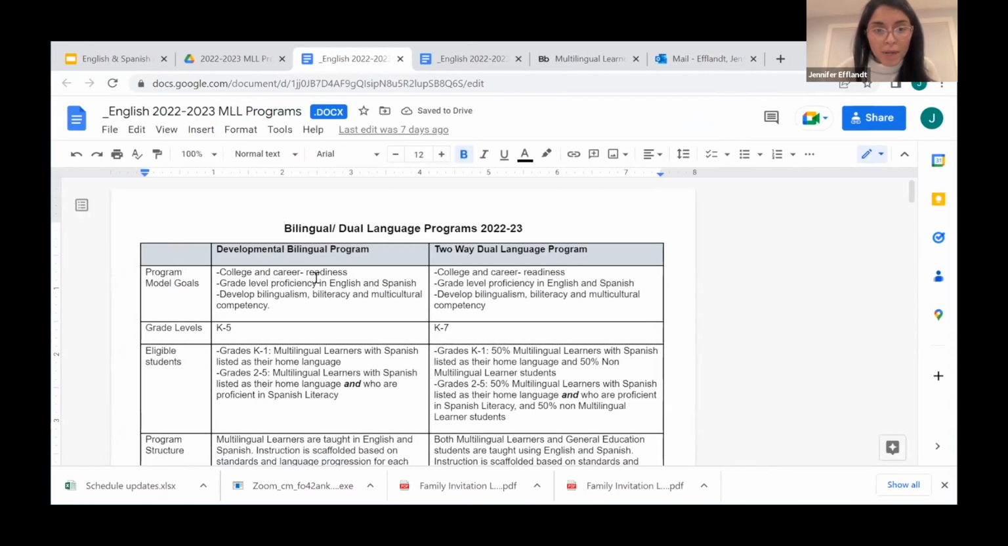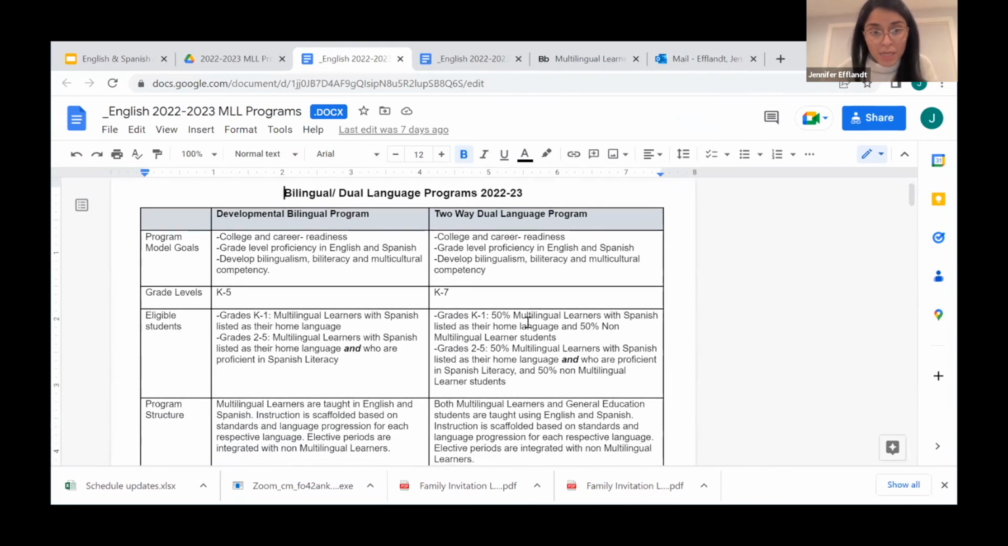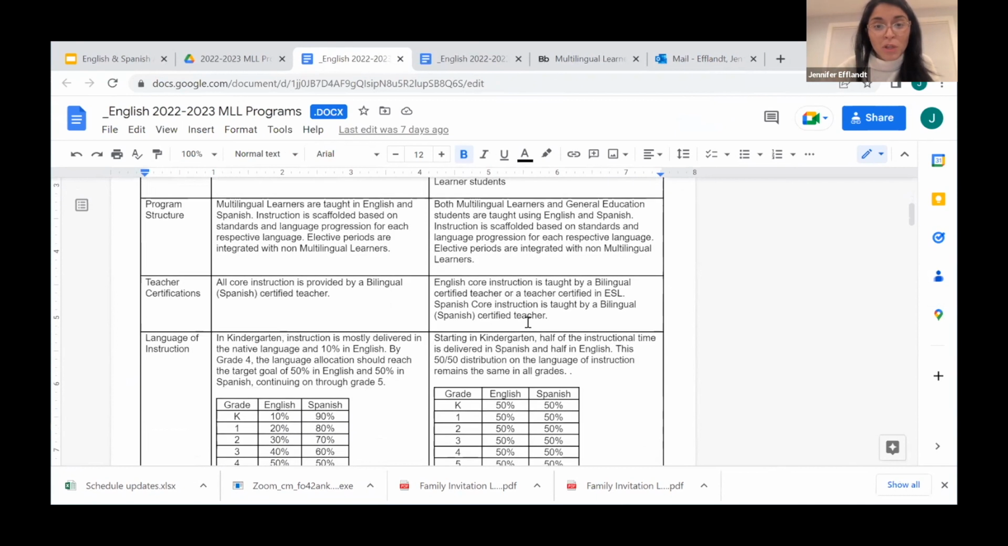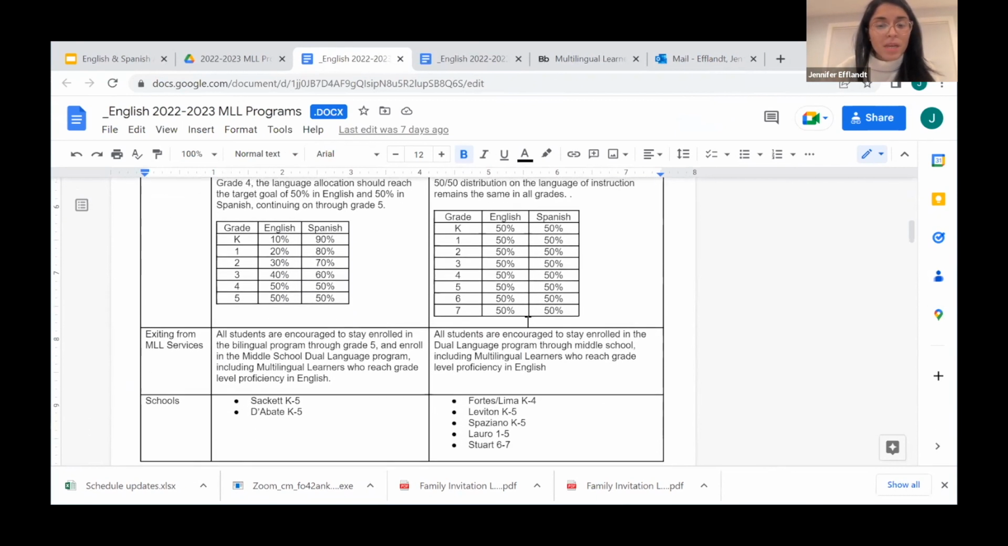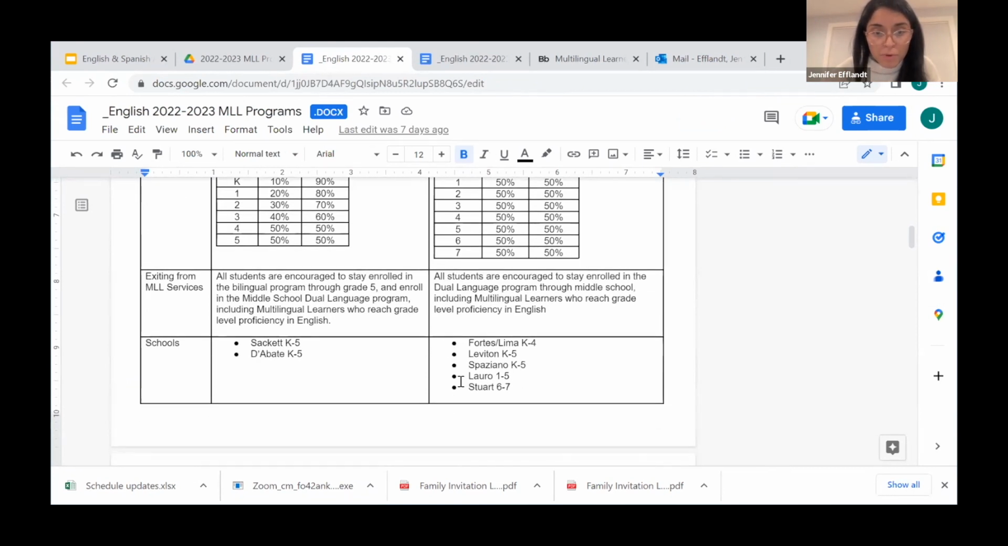So we have bilingual programs on the left and two-way dual language programs on the right. Both programs help students learn both English and Spanish. And the schools that offer these programs are listed right here. So if you want your child to be in this type of program where they're learning both languages, reading, writing, listening, speaking every day in both languages, these are the schools where you would want to request for them to attend a program.